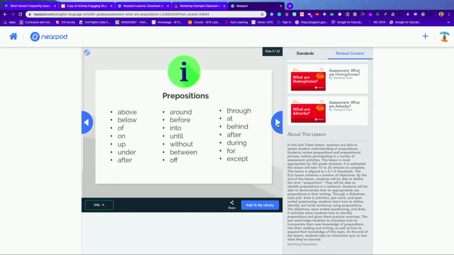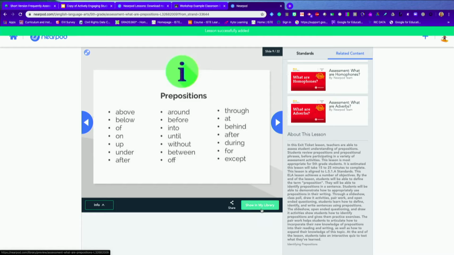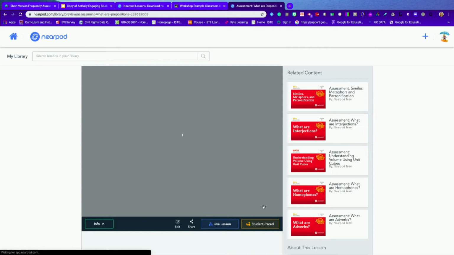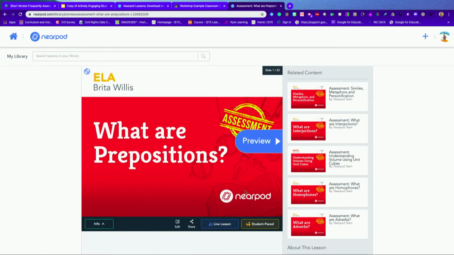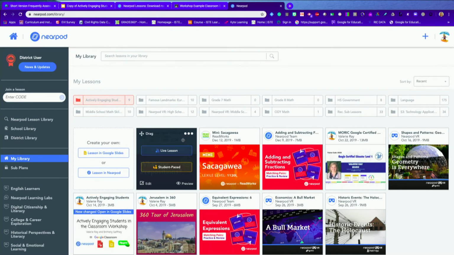Okay, so there seems to be some really good things in here that I might want to keep. So maybe I don't look at everything, but I can come down here to where it says add to my library. If I go ahead and click it, it says show in my library. It turns green. So it went from a blue button, add to my library, to show in my library. That means, all right, so now I have access to this particular Nearpod presentation. If I click on show in my library, it didn't take me back. My library. All right, so I go to my home. What are prepositions? There it is. It's the first one right here.